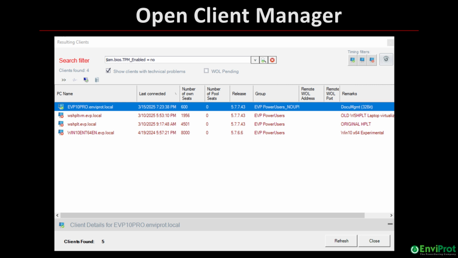That's how easily you identify the 4 candidates that need to be replaced, all PCs with Windows 10 installed that are missing a Trusted Platform Module and therefore won't be able to install the standard Windows 11 version.